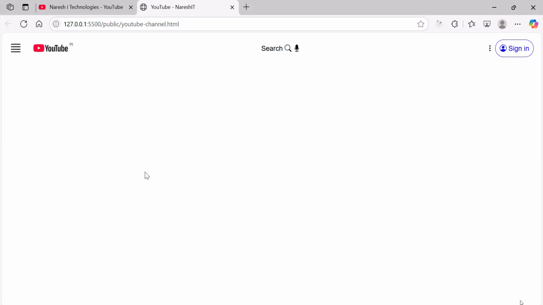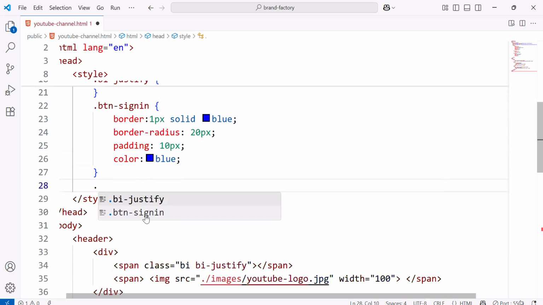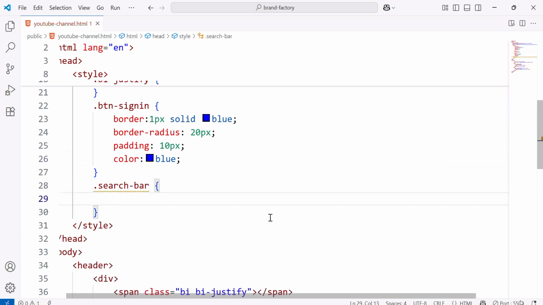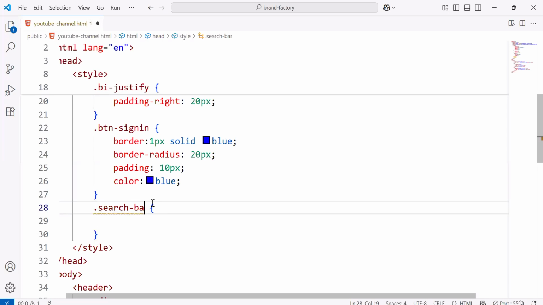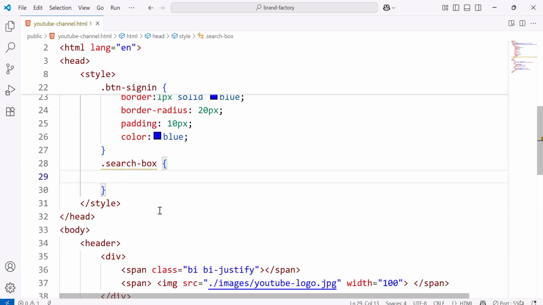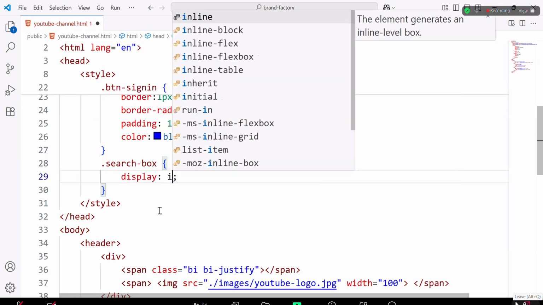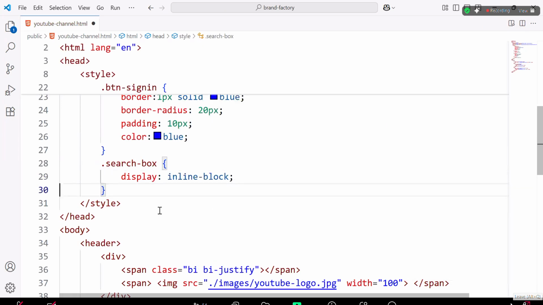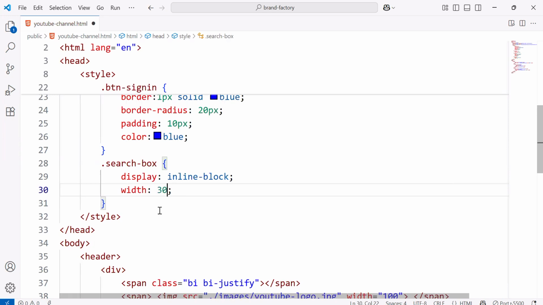That is the sign in button we are having. And we have a search bar. I created a search box, and the search box is a span. For a span you cannot adjust width and height. What to do? Display as inline block. So width is 400 or 300, 400 pixel.